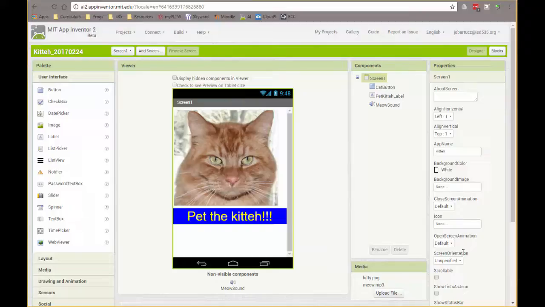So now we have a functioning app, and we can do anything we want from here. So stay tuned for more lessons on how to use MIT App Inventor. I hope that's a good place to start.